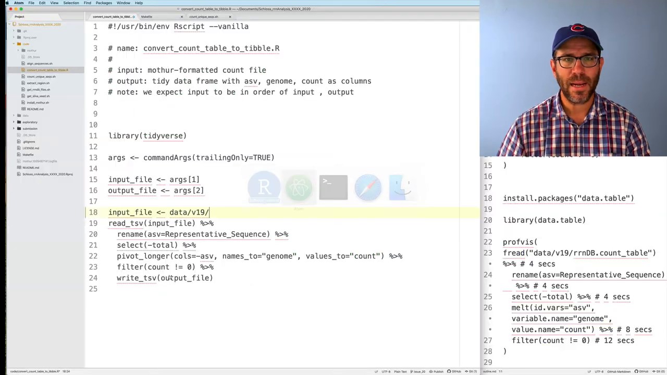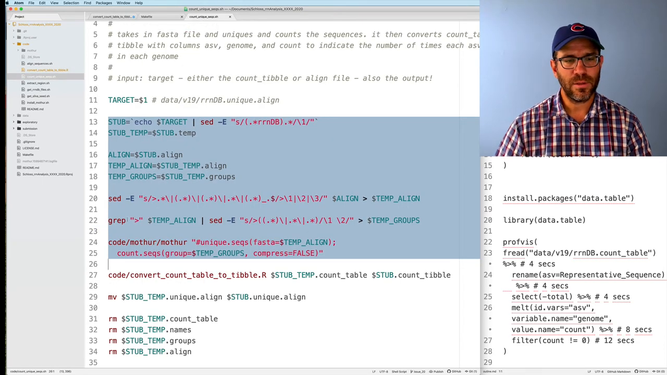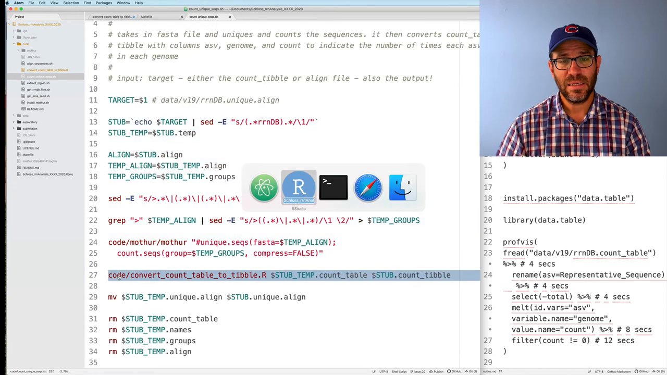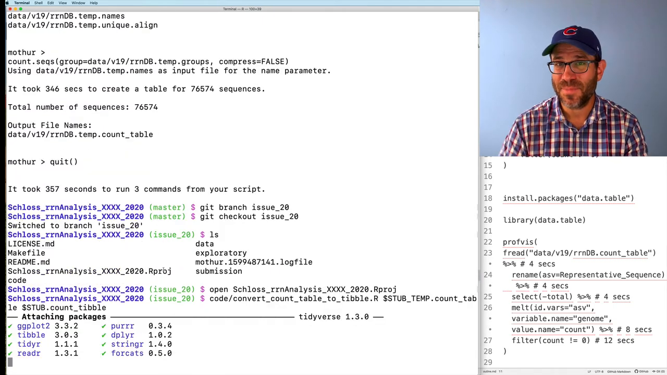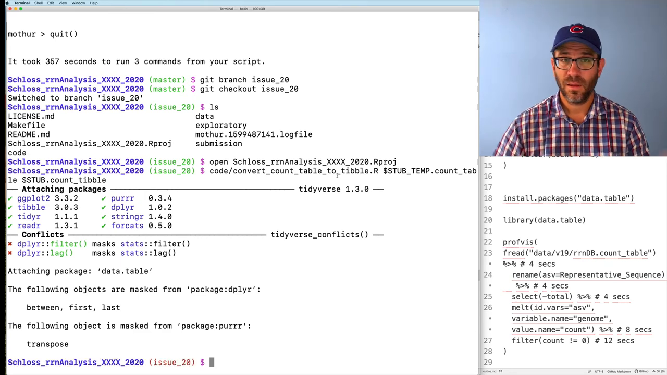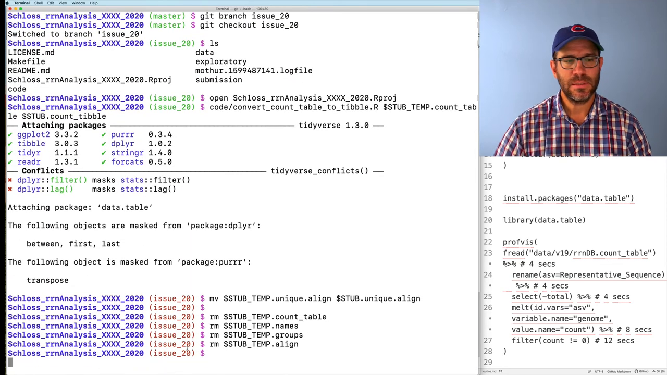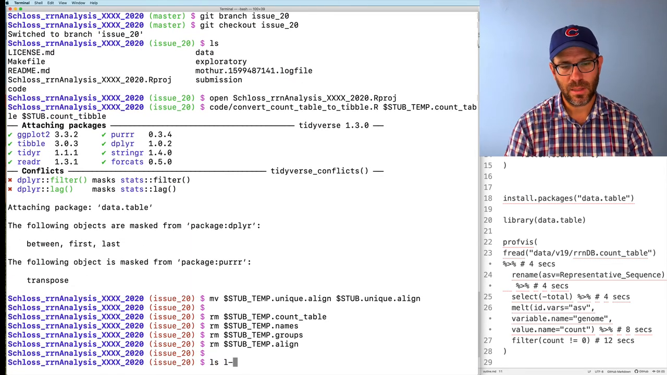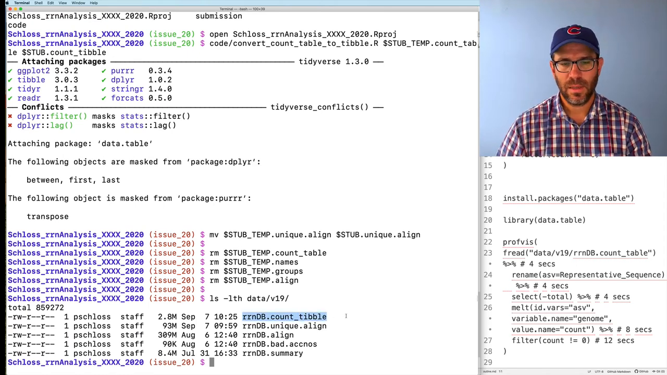And I'm going to then go back to my shell script, and I'm going to run this next line from my terminal. And this should work. It should take about 11 or 12 seconds. Great, it was really fast, right? I can then run the rest of these lines to finish out the script. And if I do ls -lth on data v19, I'll see that we have count tibble, RNDB unique align as being outputted from running all this.